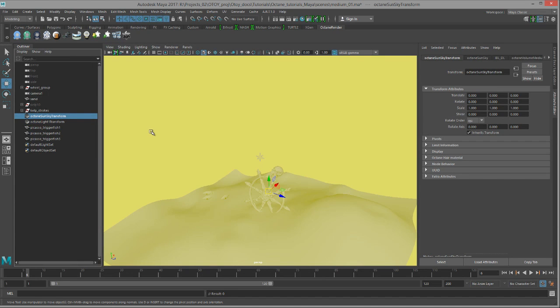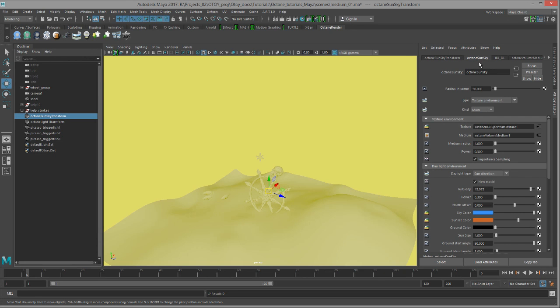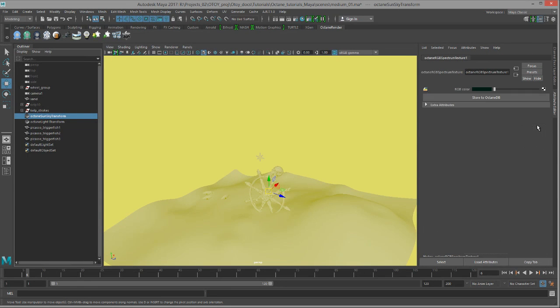If I select the Octane Sun Sky Transform node, let's go to its attributes here in the attribute editor. You can see that I've set the type to texture environment. You could also use a daylight environment with the volume node. In this case, I just wanted a very dark color for the background of the underwater scene, so I've set this to texture environment. If I take a look at the texture, it's connected to a simple RGB spectrum node, and that color is set to a very dark green. So very simple.